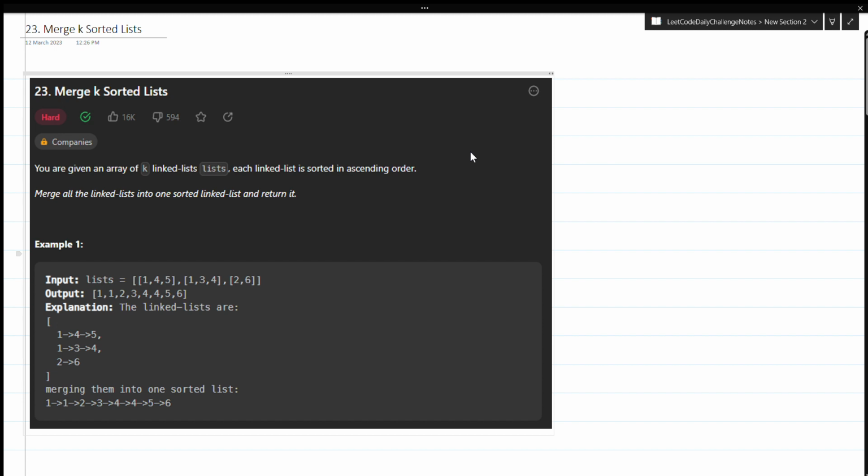Hi everyone, let's start solving today's LeetCode question, which is 23, Merge k Sorted Lists. This is a hard question on LeetCode. Let's try to understand the question.